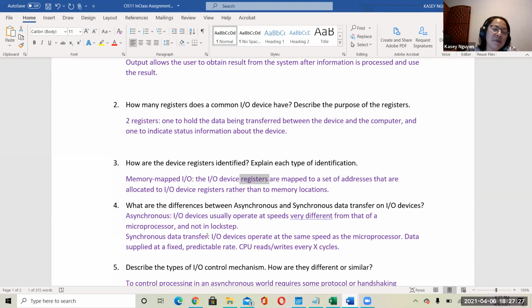So the data is supplied at a fixed, predictable rate. Okay, meaning it's always going to have that same rate because it needs to sync with the speed of the processor. And so it would read and write at a specific number of cycles. Any questions?